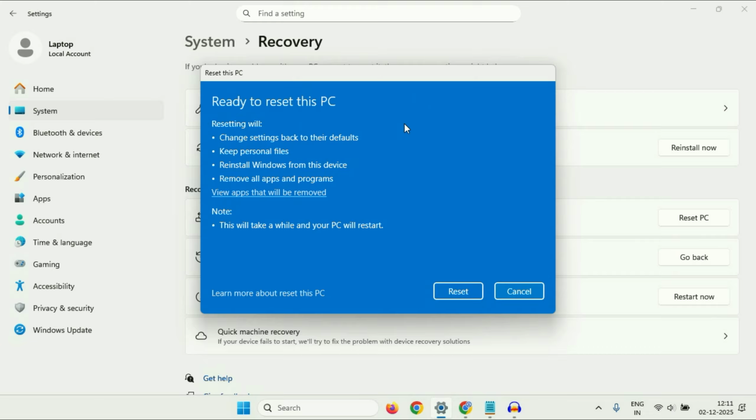Now here you can see all the details. Your system will go back to the default mode. Keep personal files so your data will remain safe, but all the software, all the applications you have in your system will be removed. Then click on Reset and this process will take around 40 to 50 minutes to complete.